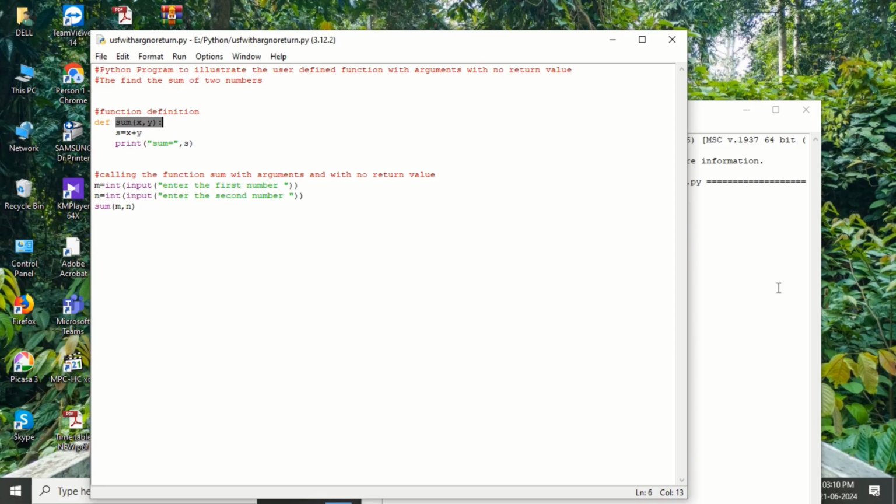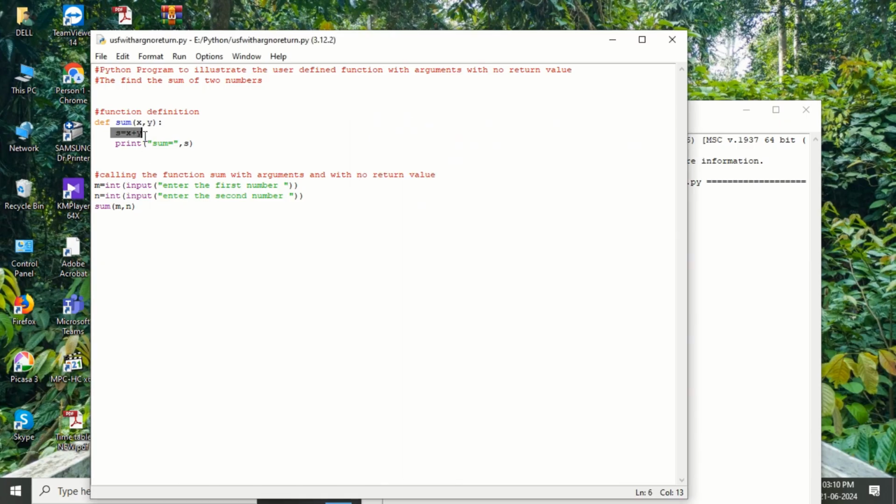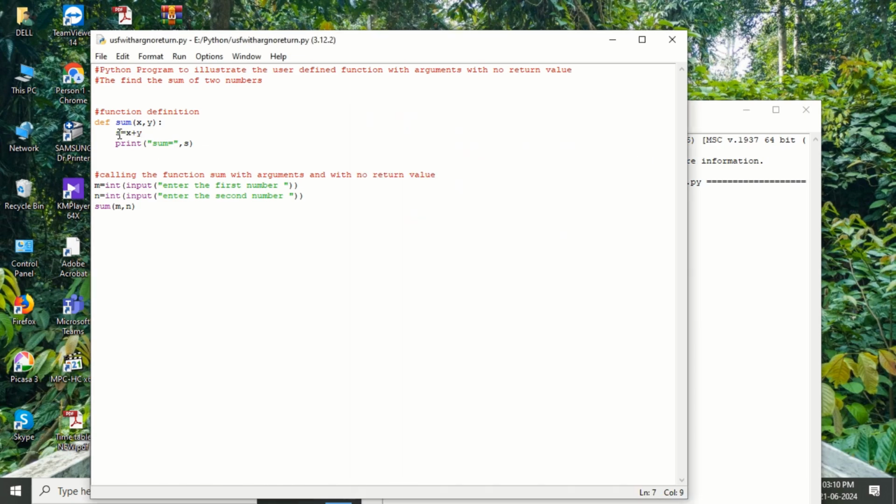So what is the value of m? 8. That means x will be 8 and the n value is 10. That means the y value will be 10. x value will be 8 and y value will be 10. Then it comes here, s equal to x plus y. So that is 8 plus 10. How much is it? 18. That is assigned to variable s. Then it will execute this statement.